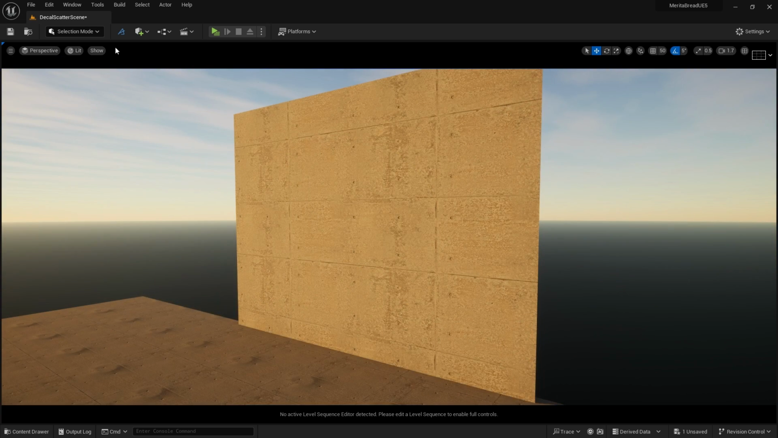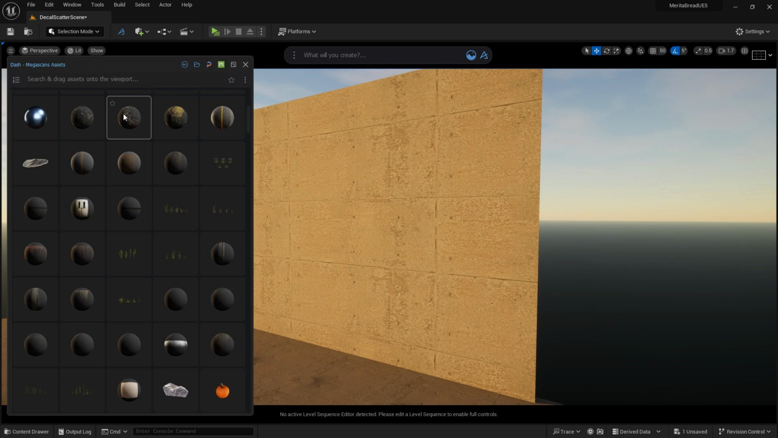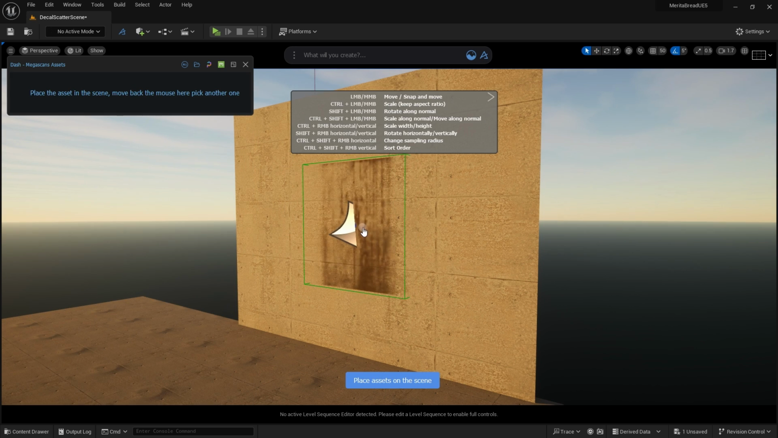I'll start by opening Dash, then move it out of the Unreal viewport. Select the content library and find a decal that you'd like to work with. Decals can be selected and dragged directly into the world. Dash will automatically align the decal to the surface of any object.